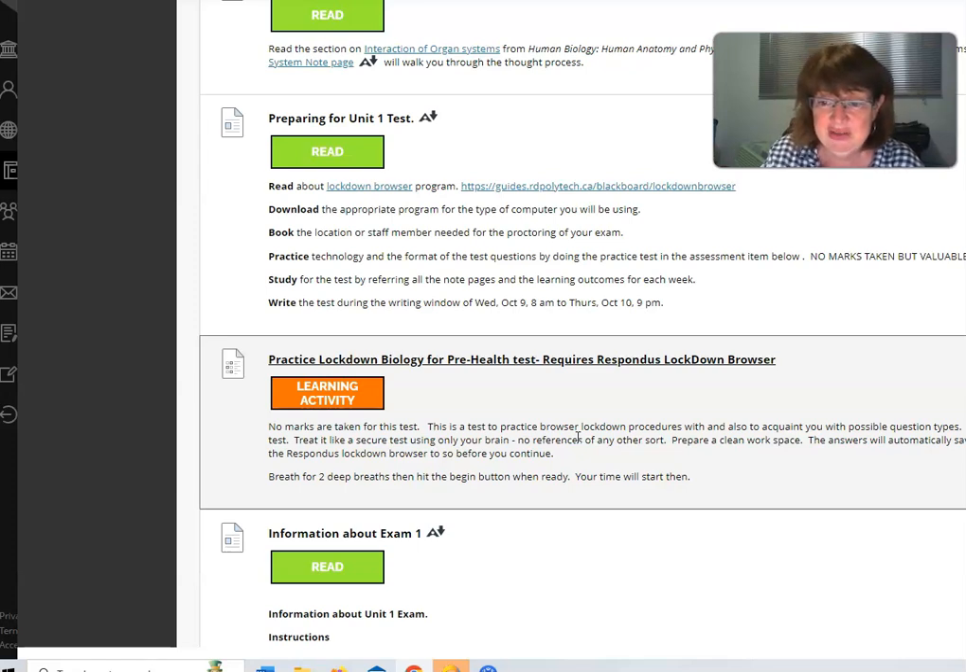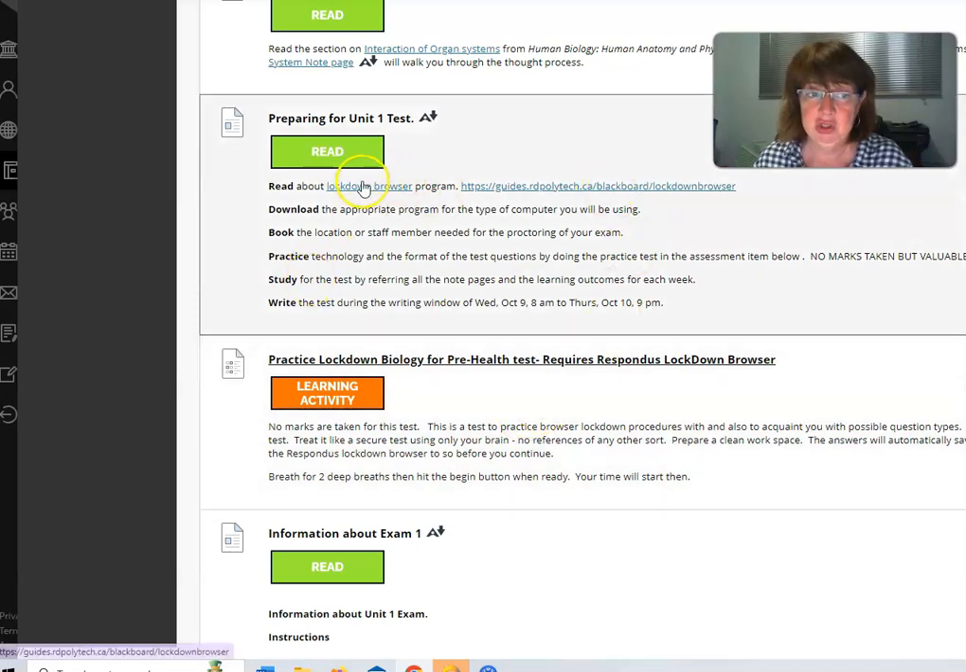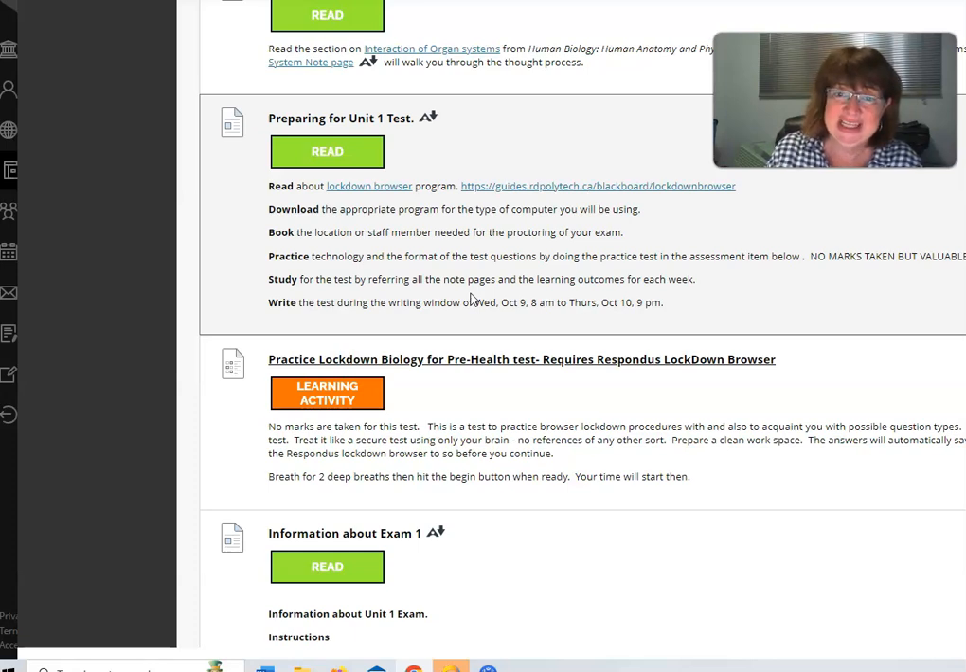The answers do save automatically, and I ask you to write it in 1 sitting, 1 attempt. Okay? And you need to log in to Respondus Lockdown Browser before you start. So make sure you've done the first steps first. Then, when studying for this test, refer to all the note pages. And on them I have the learning outcomes. And that is the best way to study. If you've completed all the readings and all the videos and completed all your note pages, you will be fine. And if not, you have a little bit of work to do before your test.